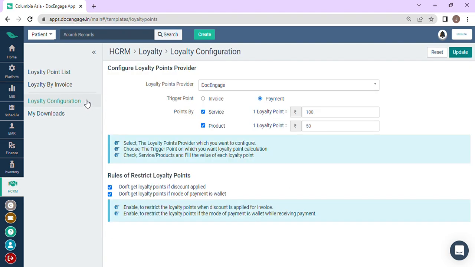In the configuration, we need to select the loyalty point provider as DocEngage, and the trigger points. You can trigger the loyalty points when the invoice is created or after the payment is done. If I want to trigger points once the invoice is created, I can choose that, or if I want to trigger the points after receiving the payment, then we can choose payment. I'll keep it as payment for now.